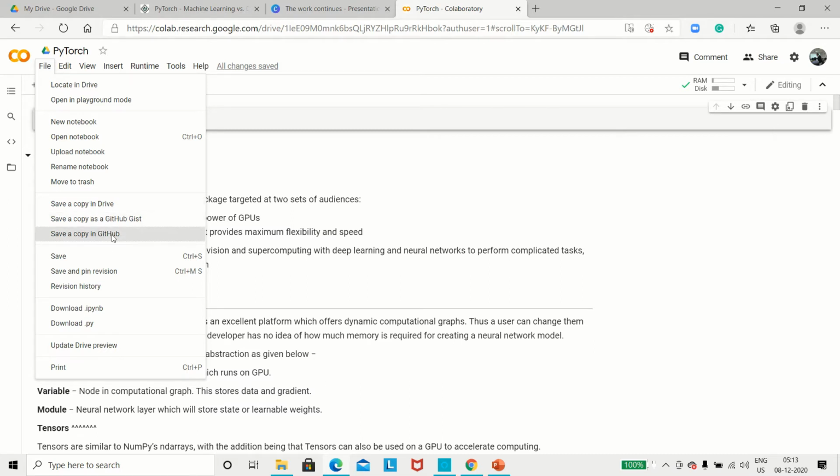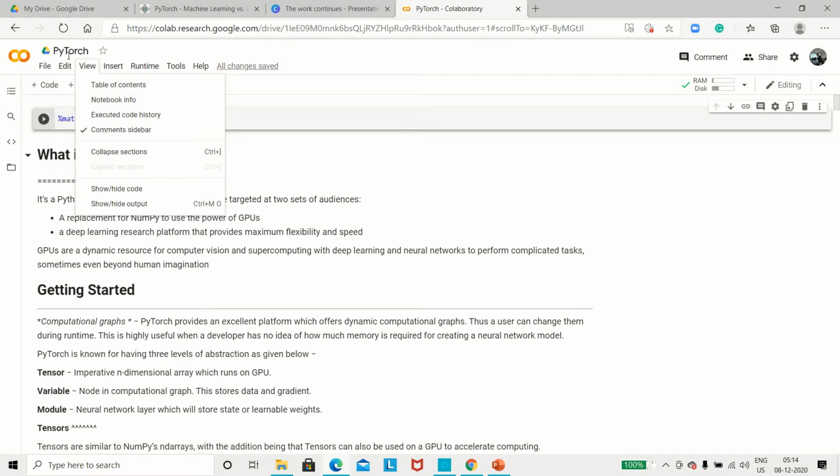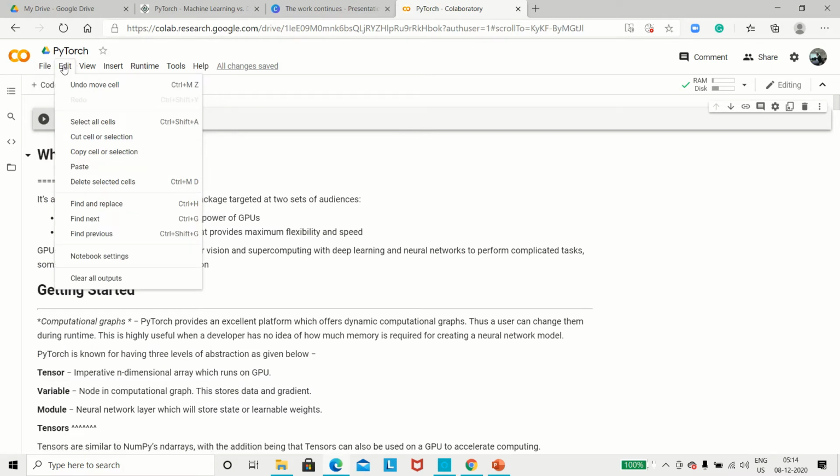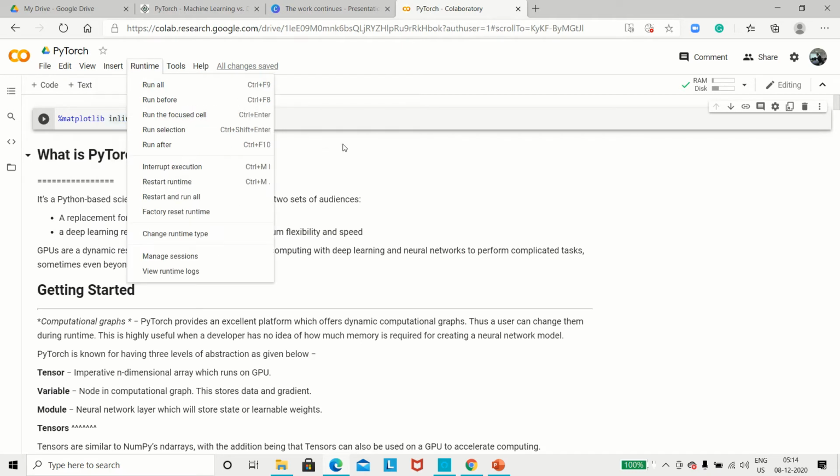There are two further options also. If you want to save a copy directly in GitHub, that is also provided, but that I will not suggest at this particular stage. Then if you want to download it as a Python notebook, we can definitely download it and keep it safely in any particular folder. Rest of the things are more or less common and not much usable for our purpose, so I'll not be going into all this stuff.